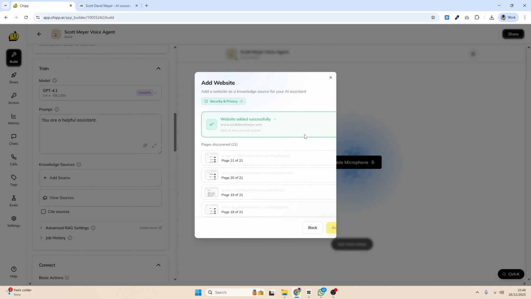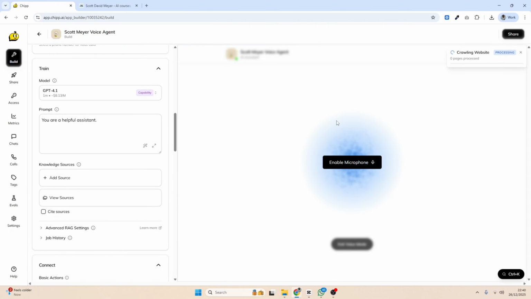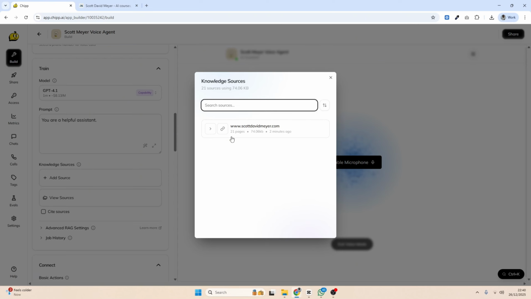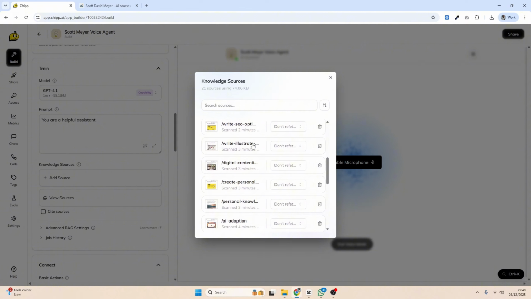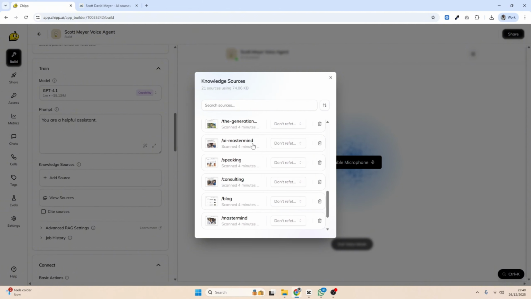We can see now that the website has been added. So we just click, we can see view sources, and there we can see it's added 21 pages. We click and we can see all the pages that have been added.